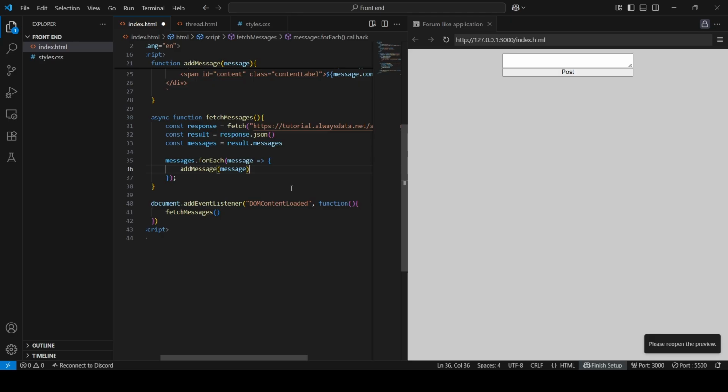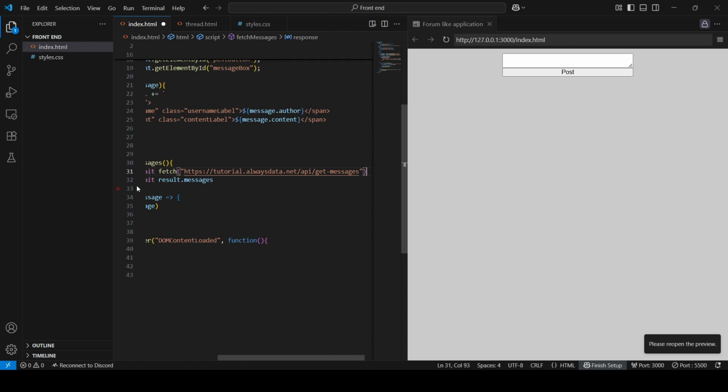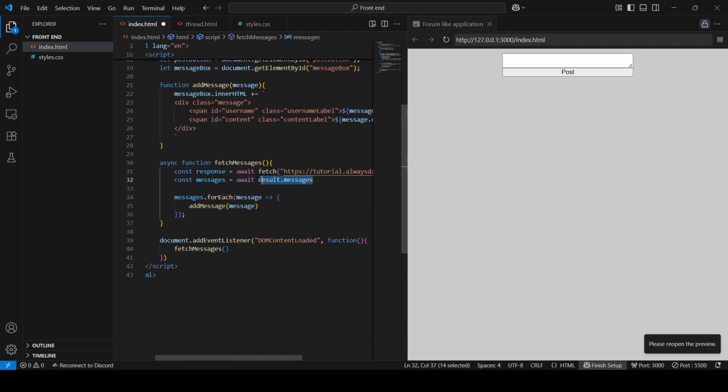Two hours later. So yeah, after a bit of troubleshooting, I think I got it. Basically, I forgot the await keyword here and here. And this line is not needed at all. We should do this directly.